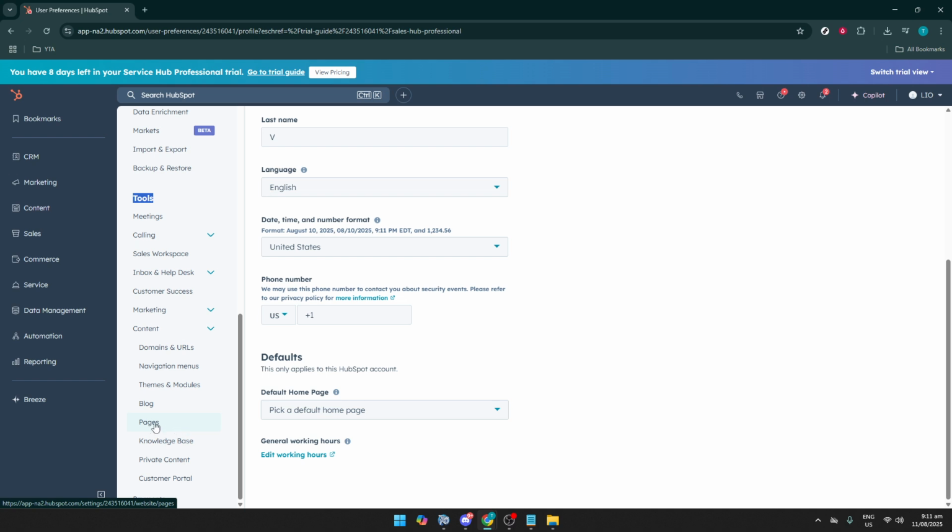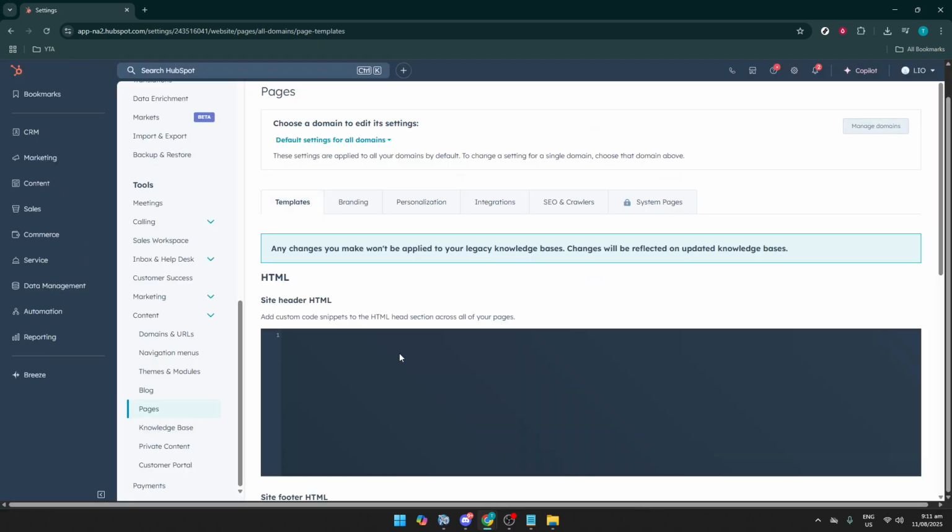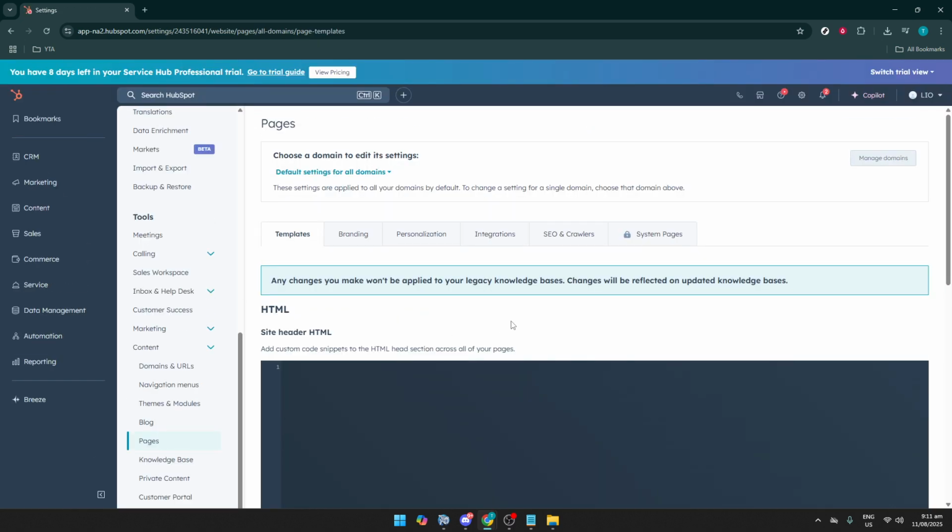Click on Pages. This area is vital because it houses all the pages of your website that you can edit and manage. Pages are the heart of your site's content, and by ensuring you're in the right place, we can proceed with the integrations needed.